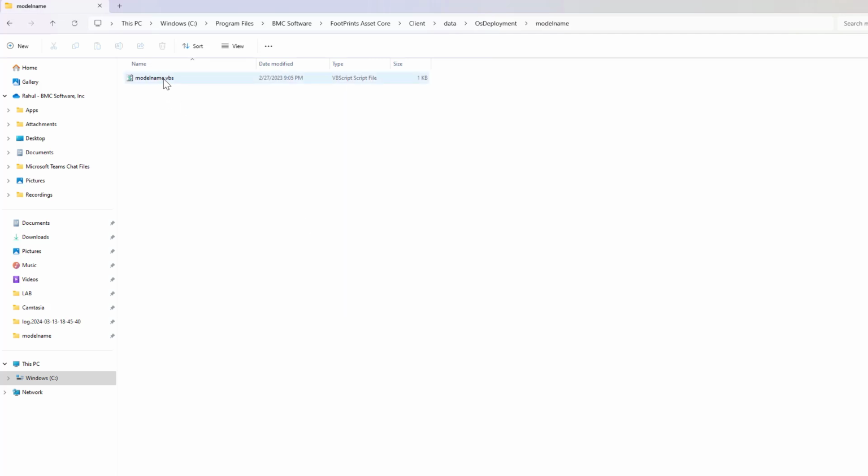Run the model name.vbs script. On running the script, it will provide the model name of the device on which it is run. Here we get the PC model as Latitude 5411.